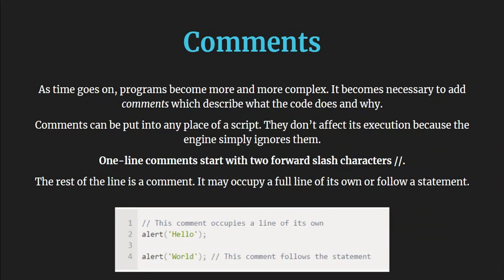The first thing which we are going to learn is comments. Now as time goes on, programs become more and more complex. It becomes necessary to add comments which describe what code does and why. Now when you are creating your own website, there are thousands of lines of code and it will be very difficult for you to understand which code does what, right? So that is why we are going to use comments. That comments will not be displayed on the web page, but instead it is only for your reference.